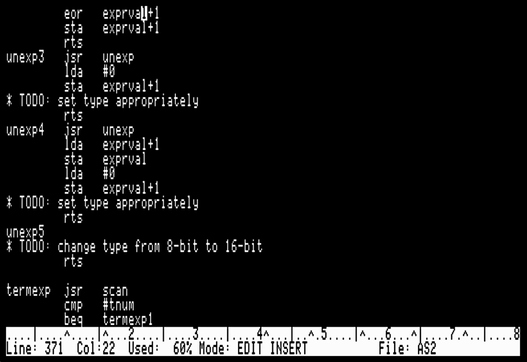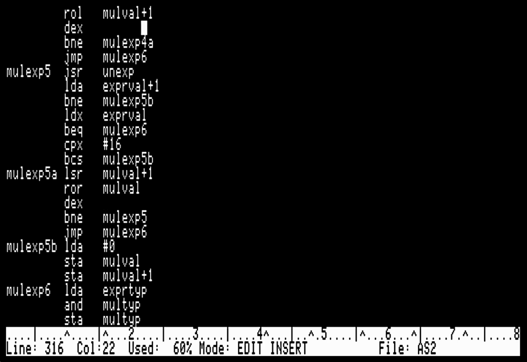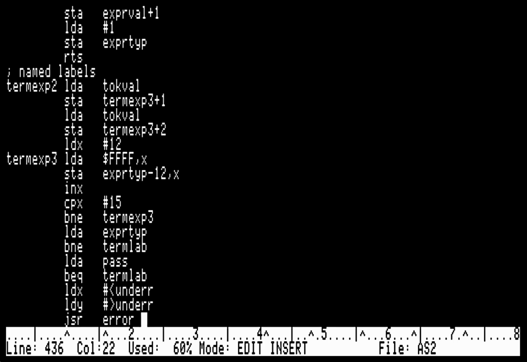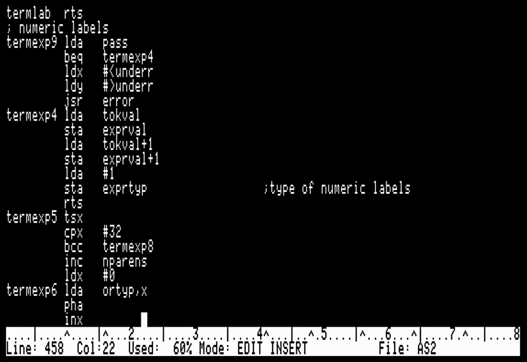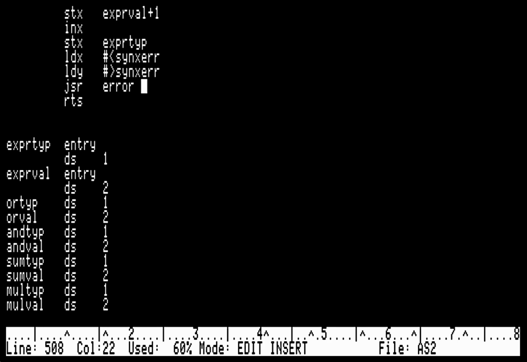All right. These are the to-dos for the future. Change the type appropriately, blah, blah, blah. That's when we're actually handling different kinds of types. Right now, it's an absolute assembler. There's one type, absolute number. The other type is just undefined, which is not really a type.